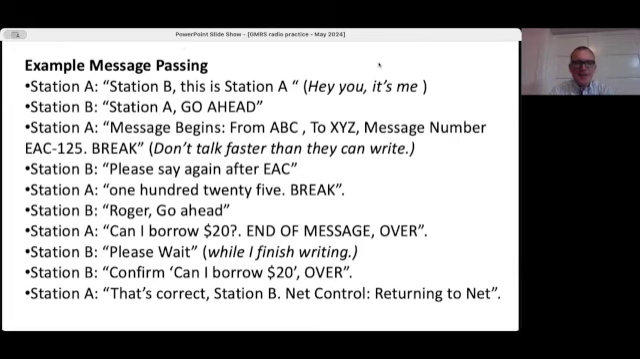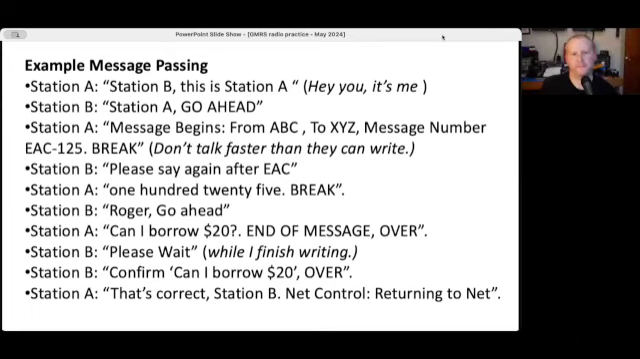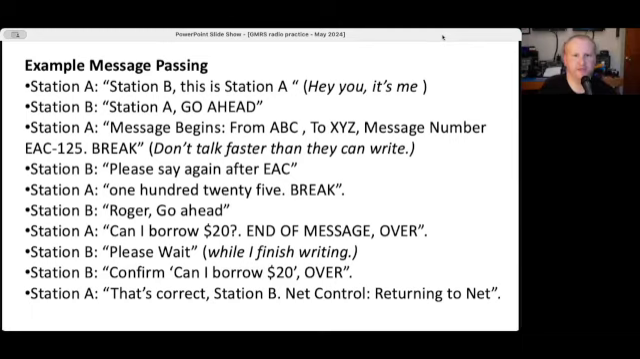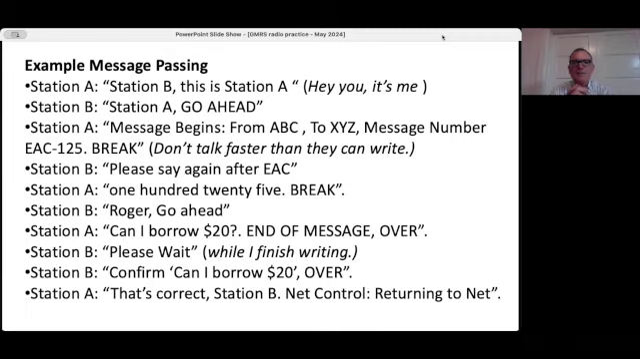So I'm going to take the role of Station A. Station A, or Matt, this is Station A. Station A, go ahead. I have a message for you. Message begins from ABC to XYZ. Message number is EA-12 break. Station A, I missed the last part of your transmission. Can you repeat? Message number is EAC, Echo Alpha Charlie, 125 break.